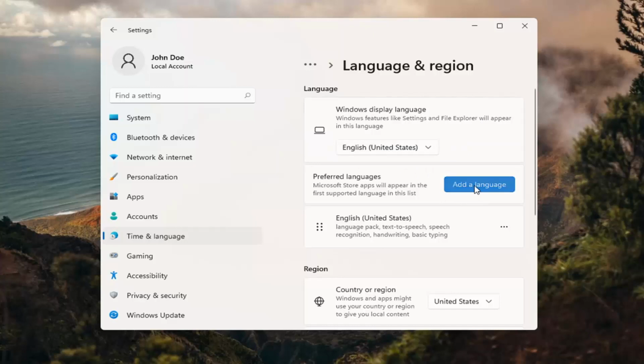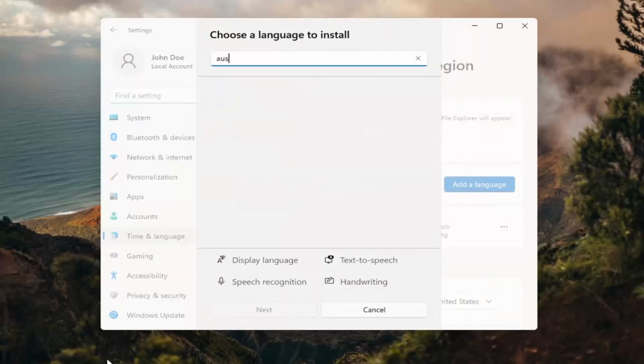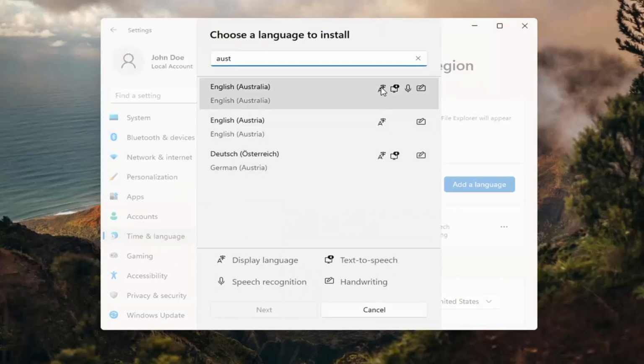So select Add a Language, and then you can search for it in the search field up here, and you can see everything that's compatible for. So if you look at the different icons here, each item is a different thing that it will be compatible for with that particular language. So display language, text-to-speech, speech recognition, and handwriting.